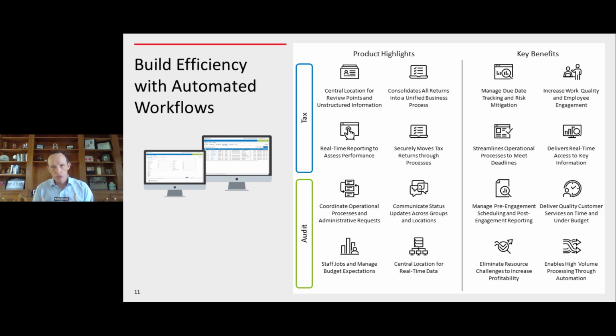But really the workflow solution, just very quickly, I know you see the highlights on the slide here, is going to give you visibility. Where is the work, who is doing it, when does it need to be done. It's going to really provide you that efficiency. You're going to minimize the risk of work sitting there. You're going to minimize the risk of missing a deadline.